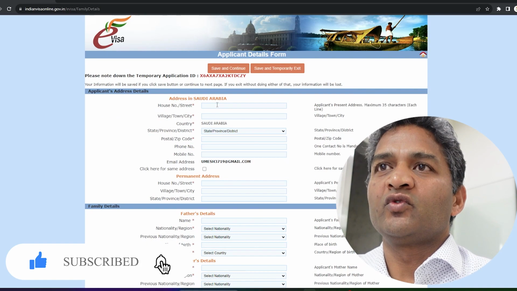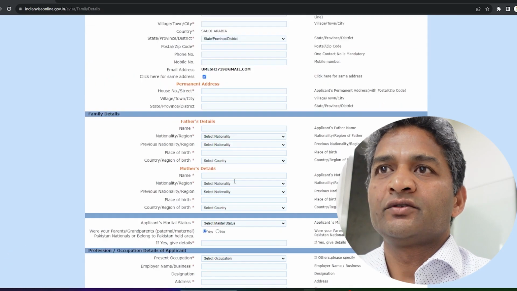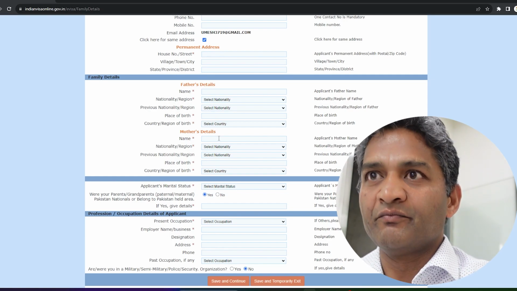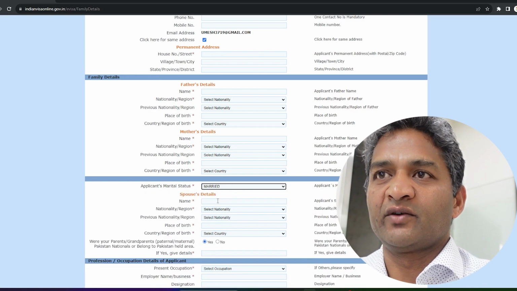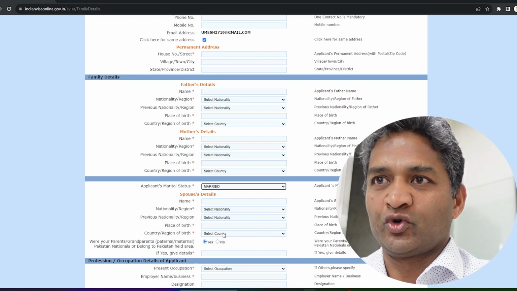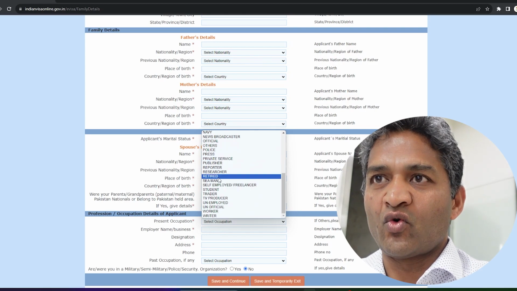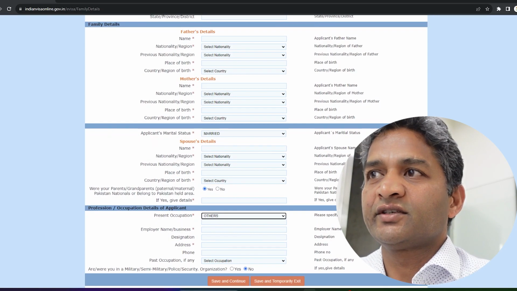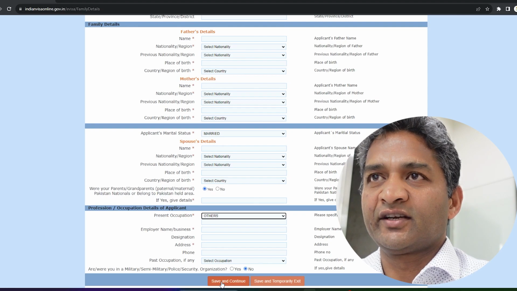So here what will you put? You will put the address of Saudi. If you click here, it is the same as the home address. Then you will put the father's details, nationality, previous nationality if any, date of birth, country, and we will give mother's details also here. If you are married or single, if you are married, you put married, single, divorced, whatever. If you put married, you need to put your wife's details also. What is your occupation? If you can find anything from here, just okay. If not, you can press others, and you can mention all your details. And again, after selecting all this, you can click save and continue.